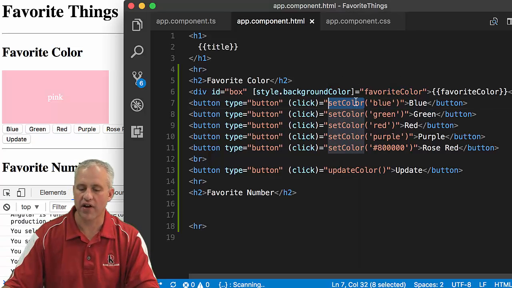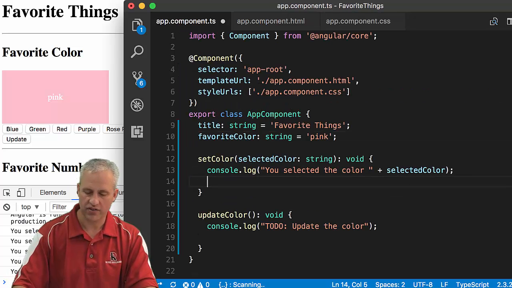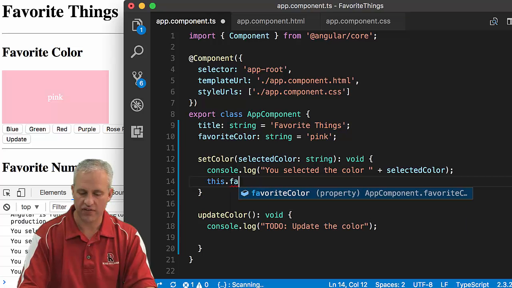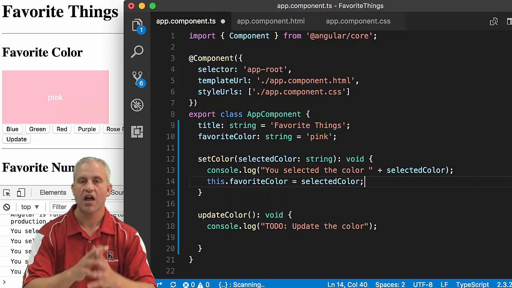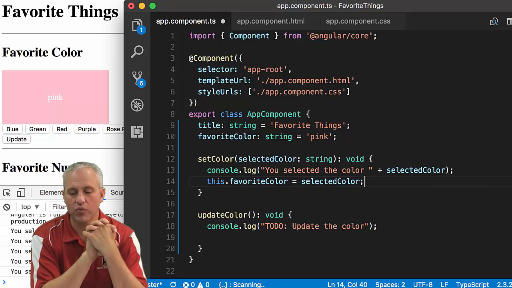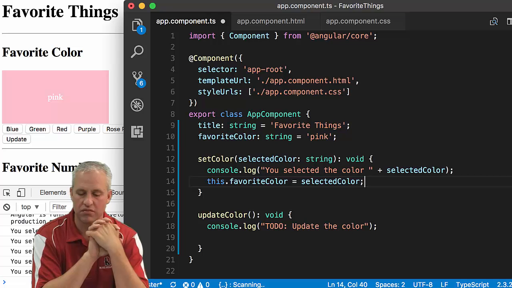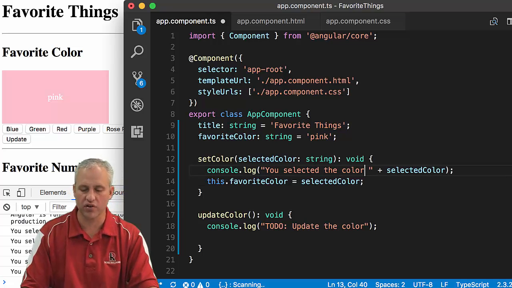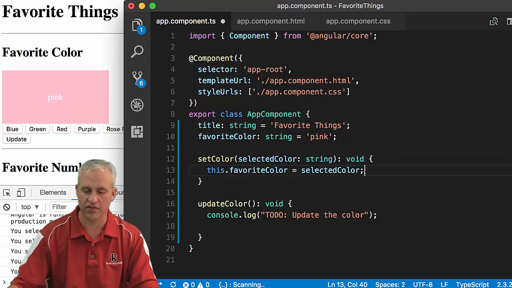So let's go ahead and find our set color function. And let's just go ahead and say this.favoriteColor equals selectedColor. Now I know that there's a lot of new things coming at you here really fast, but I think the best way to learn this new framework is just to start doing stuff. So I know that it looks like a lot of craziness to you, but you just kind of type it and then eventually you'll really make sense of it.